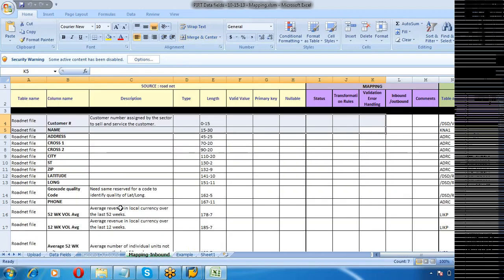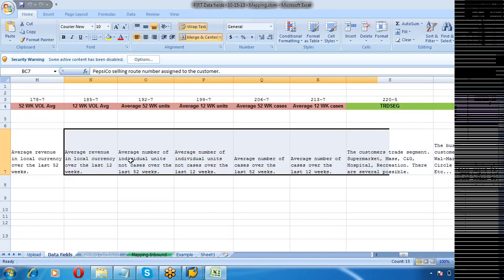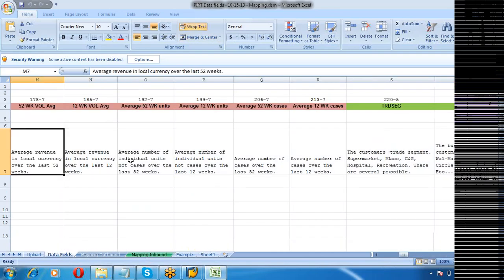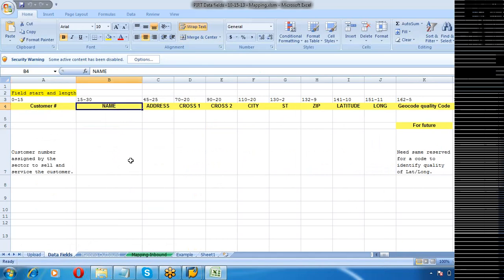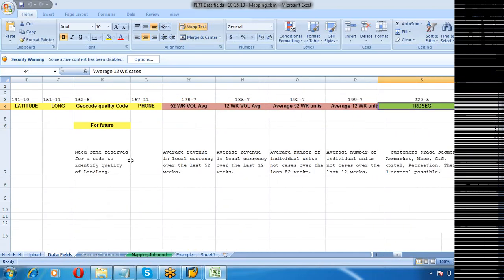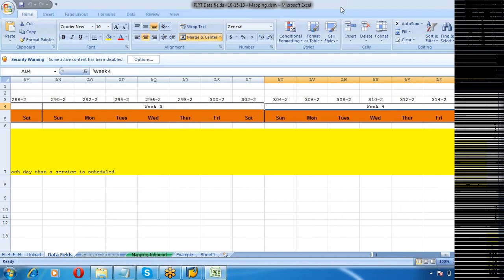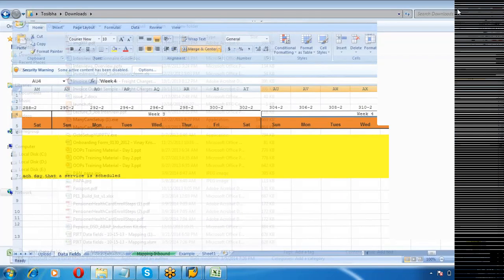In this particular file, the idea was that we are not going to have any separator. Only the length of the field is the separator. So they will give very clearly: first field starts at 0, customer number will be the first field, second field is 15 to 30. Like this, every single piece of information will be made available.